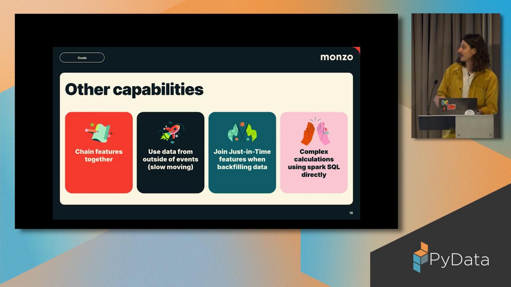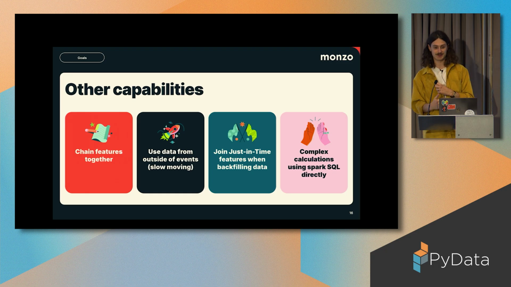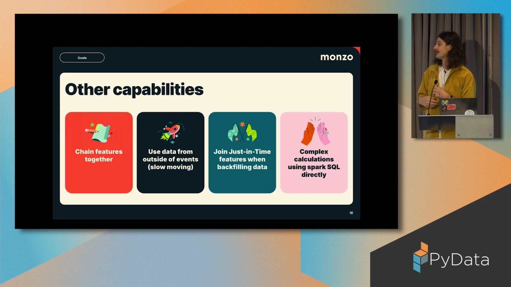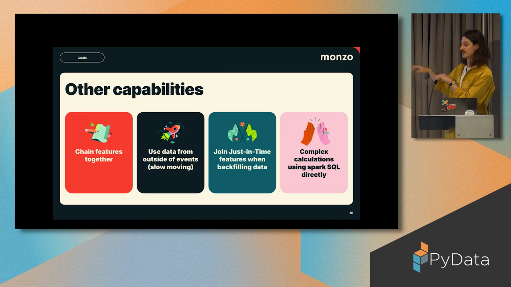We can also join on just-in-time features. Say there was a feature that was generated at the time of prediction that there isn't an event for; when backfilling that data, we can join that in as well. And finally, you saw a relatively limited number of aggregations that you can do, but ultimately all of this runs on top of Spark.